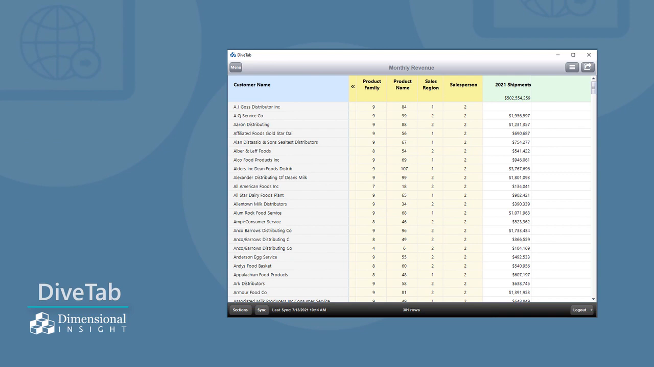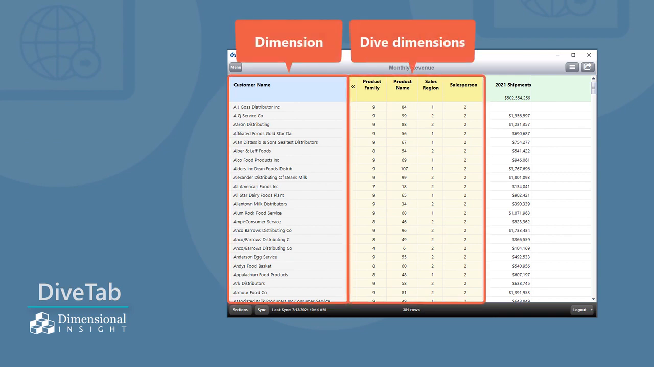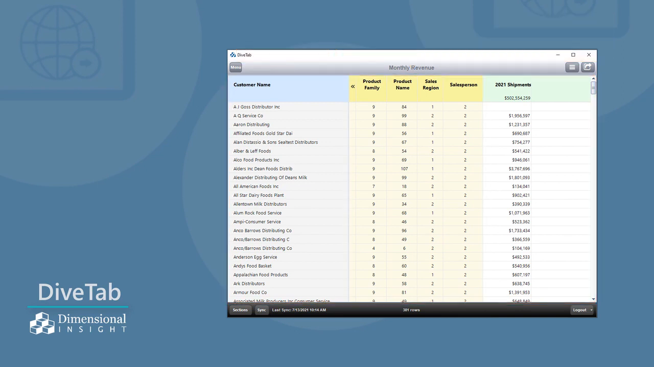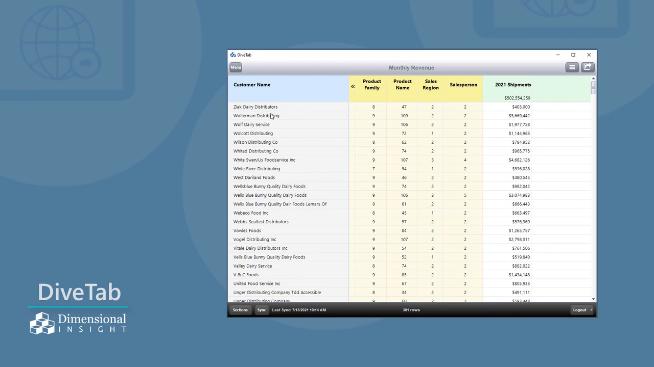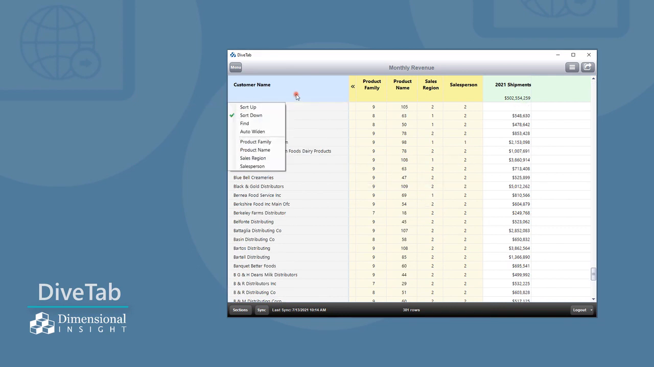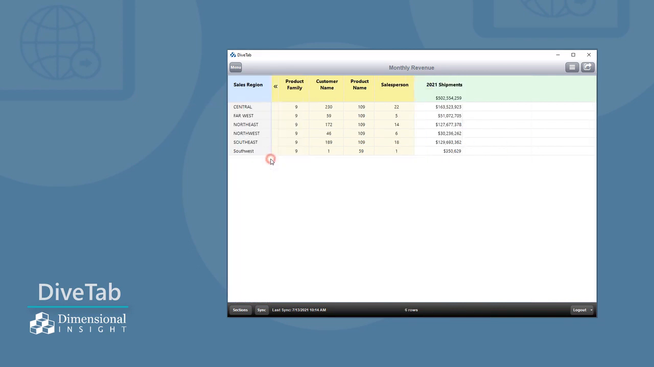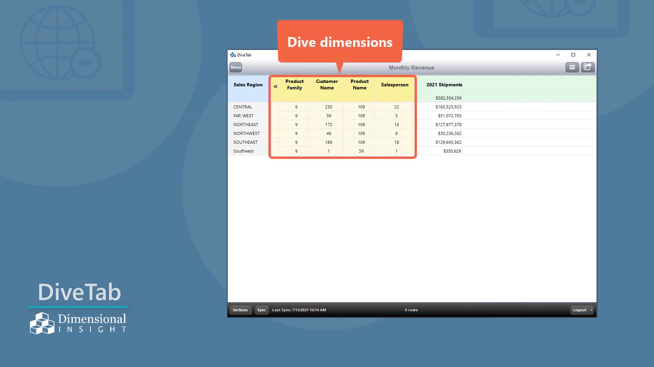An ad hoc page has a tabular structure with one or more dimensions on the left, dim count columns, called dive dimension columns, in the middle, and one or more summary columns on the right. Let's take a closer look at the dimension column. Using the context menu for this column, you can sort the column, find values in the column, and switch dimensions. Now let's look at the dive dimension columns.